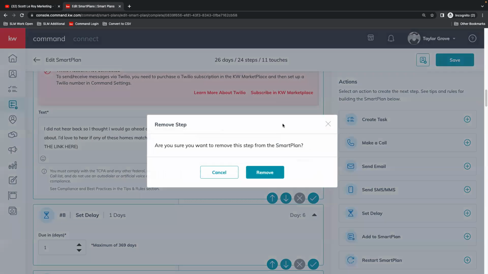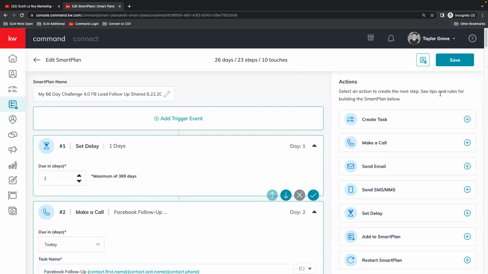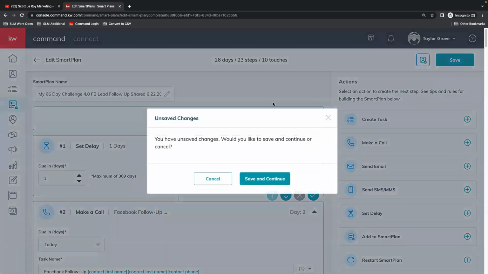We're just going to pretend. Again, I picked a long one. Sorry for that. Pretend that that's saved. And you do have the option to add contacts directly to this smart plan when you're done editing. So here you would just have that.